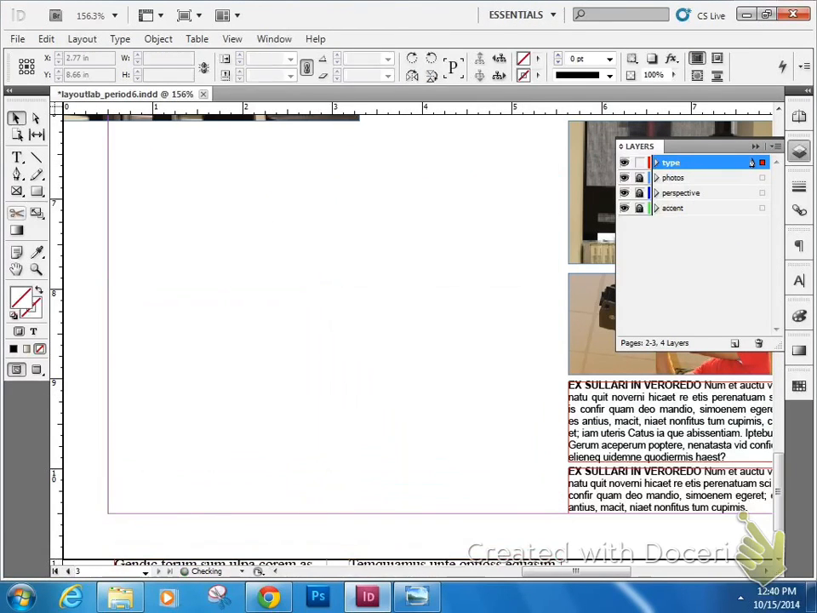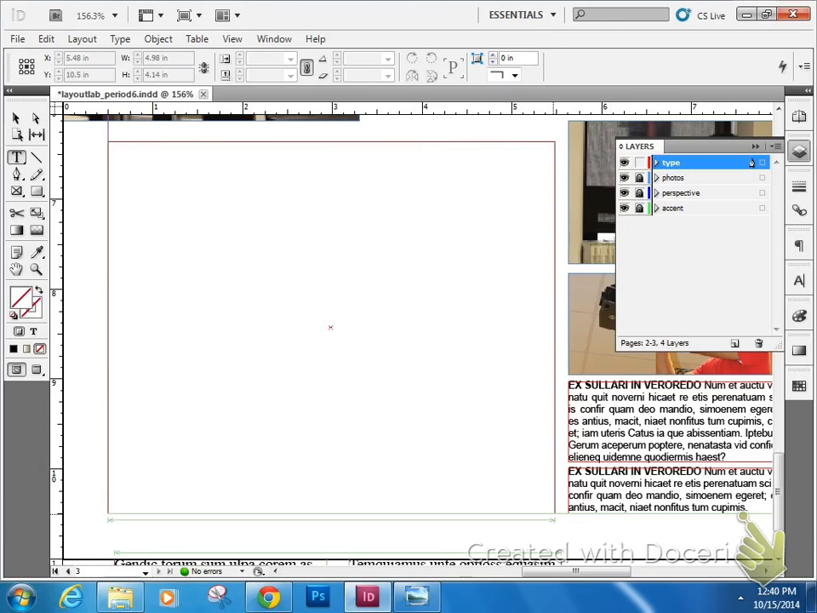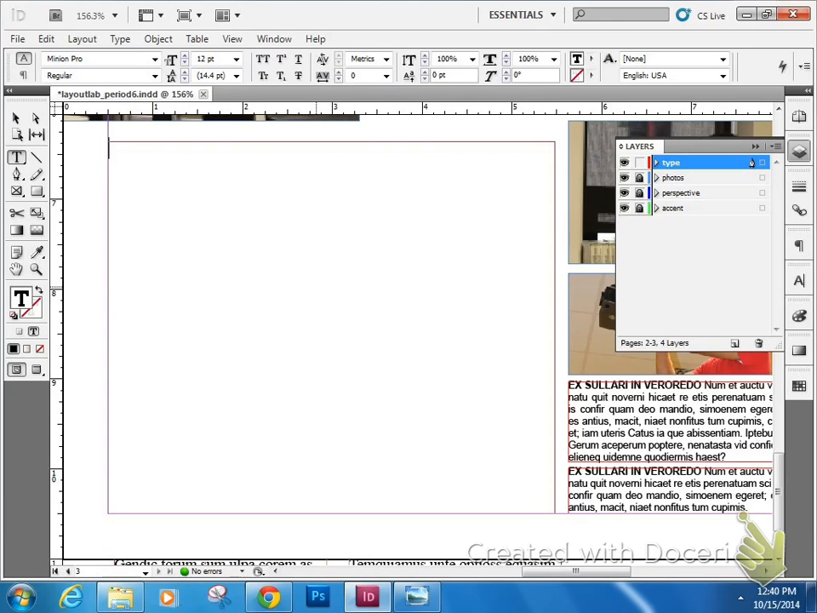Alright, so starting over here, I go to the type tool. Make sure you're on the right type layer, the right layer that you're putting all the text in. Type tool. I'll click and drag a box. It's not letting you click and drag.